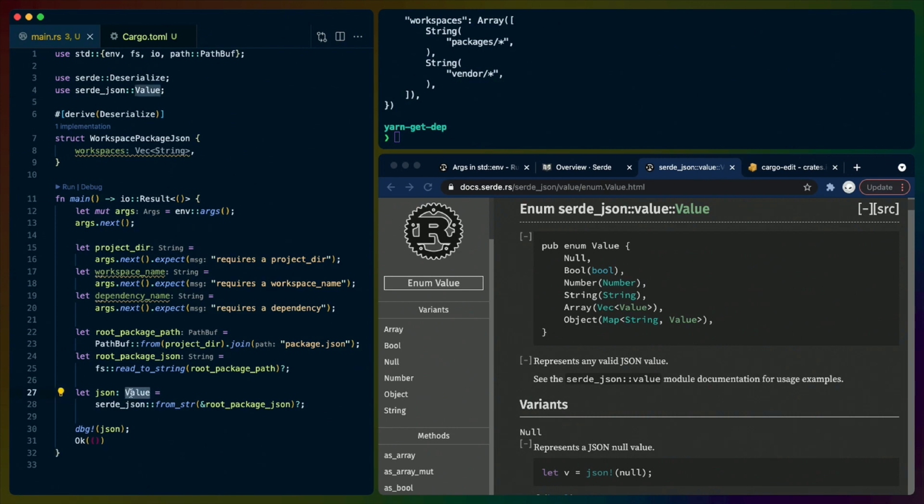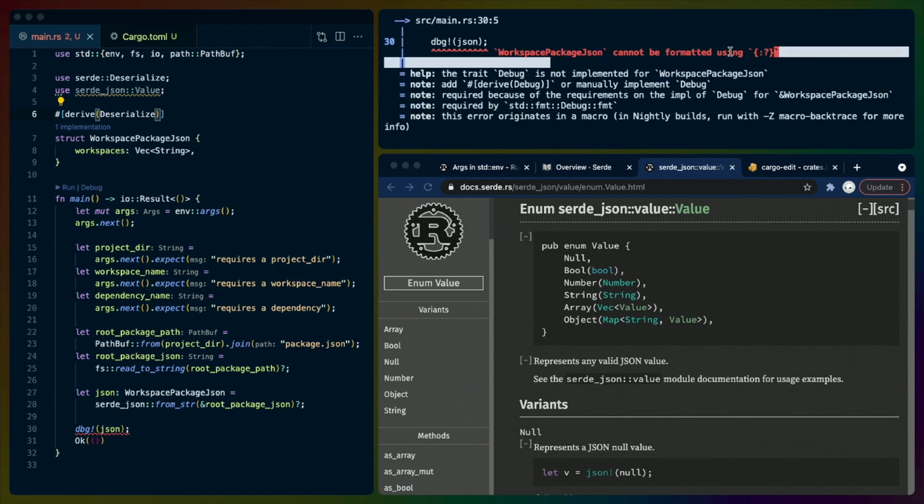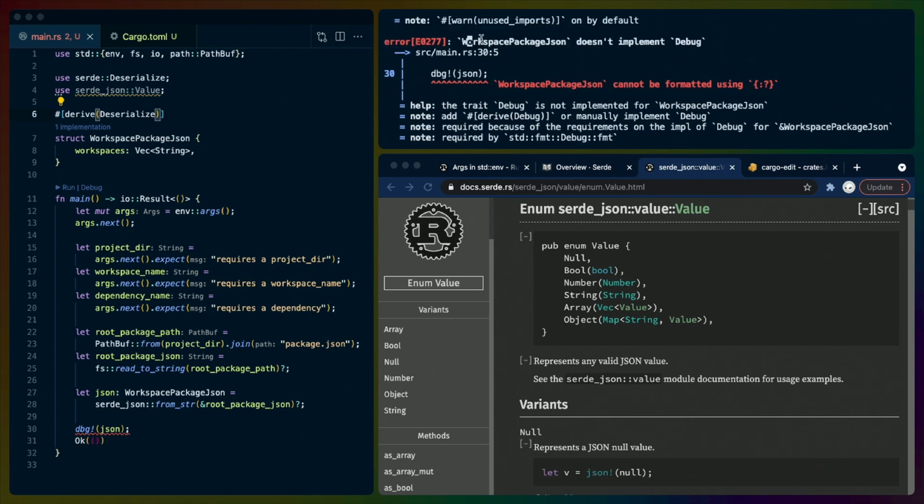And then we're just going to make this the WorkspacePackageJSON, which should just work. I didn't implement Debug here, which is going to be the problem that we run into. Cannot be formatted using, so yeah. WorkspacePackageJSON doesn't implement Debug, very specific. The line number dbg is the debug macro. So it takes the debug representation of this JSON variable. It tells us that our struct WorkspacePackageJSON cannot be formatted using this. If you don't know what that is, a debug formatter.